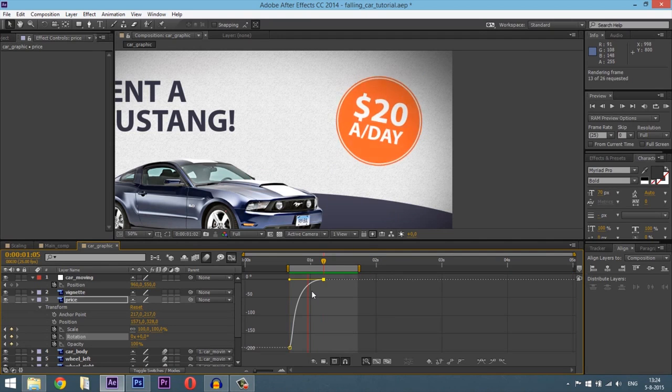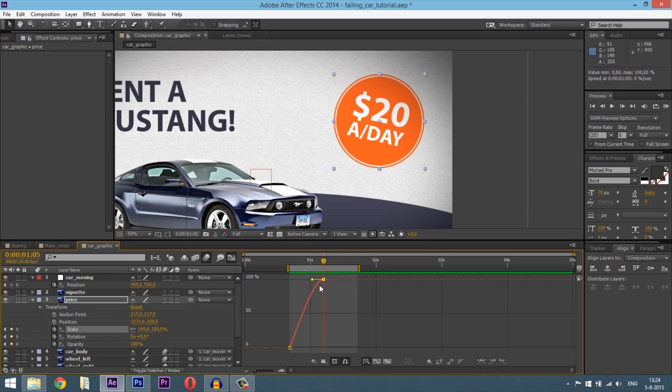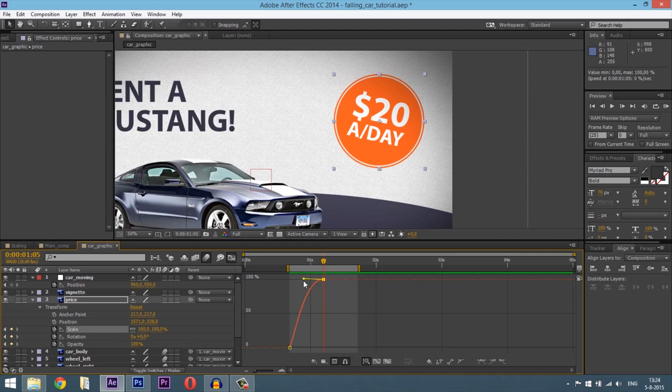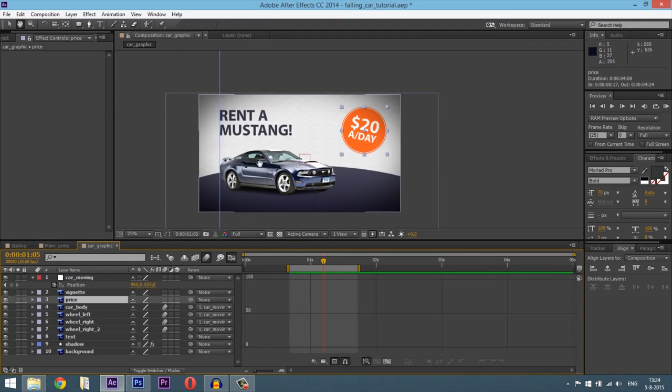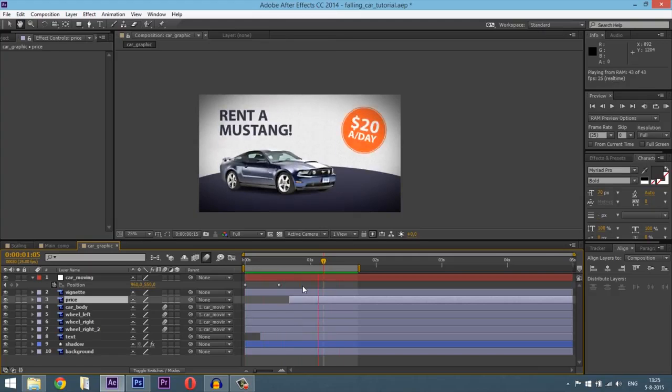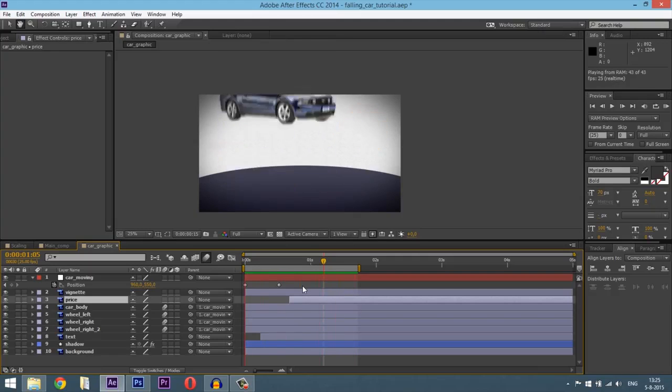So what it does now, it just slows out at the end. And do the same as well for your scaling. Just go to, yes, that's all set as well. Go to there. So there we go. There's our price tag, and we have now created something like this. So that looks good. I'm happy with it.